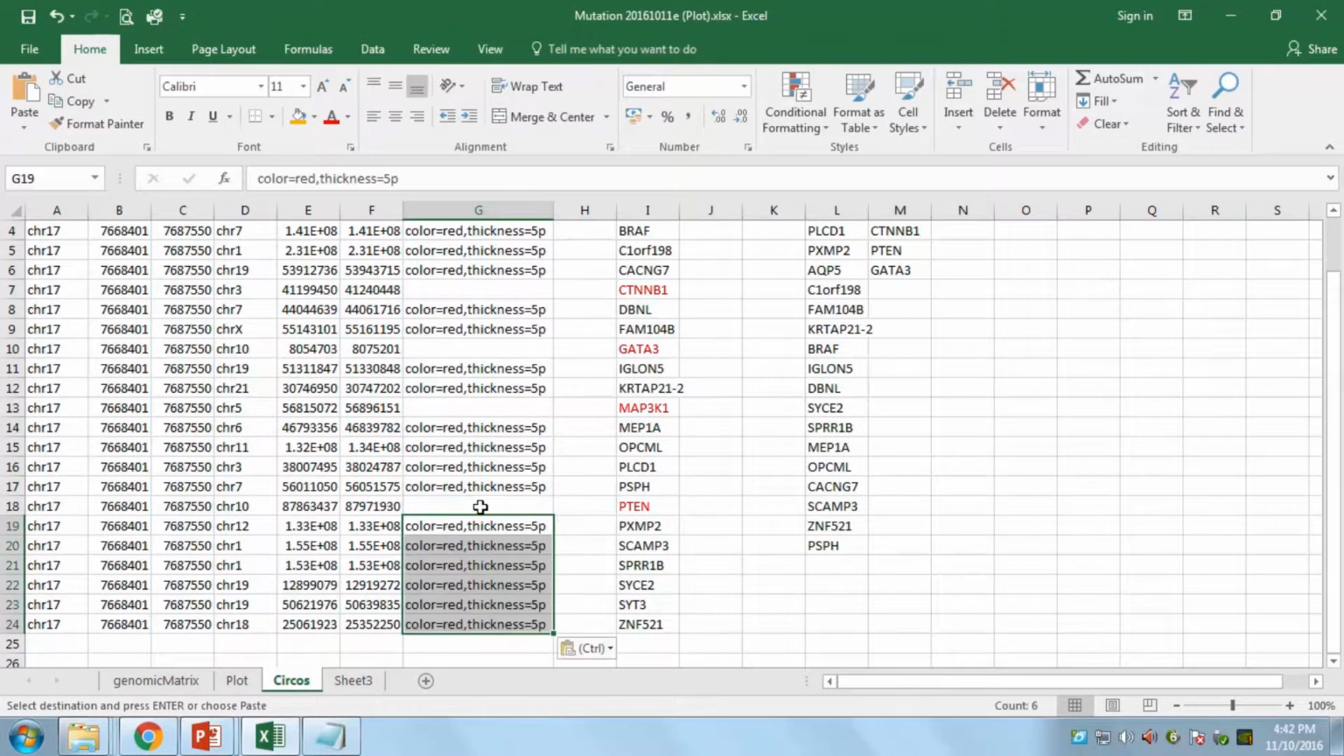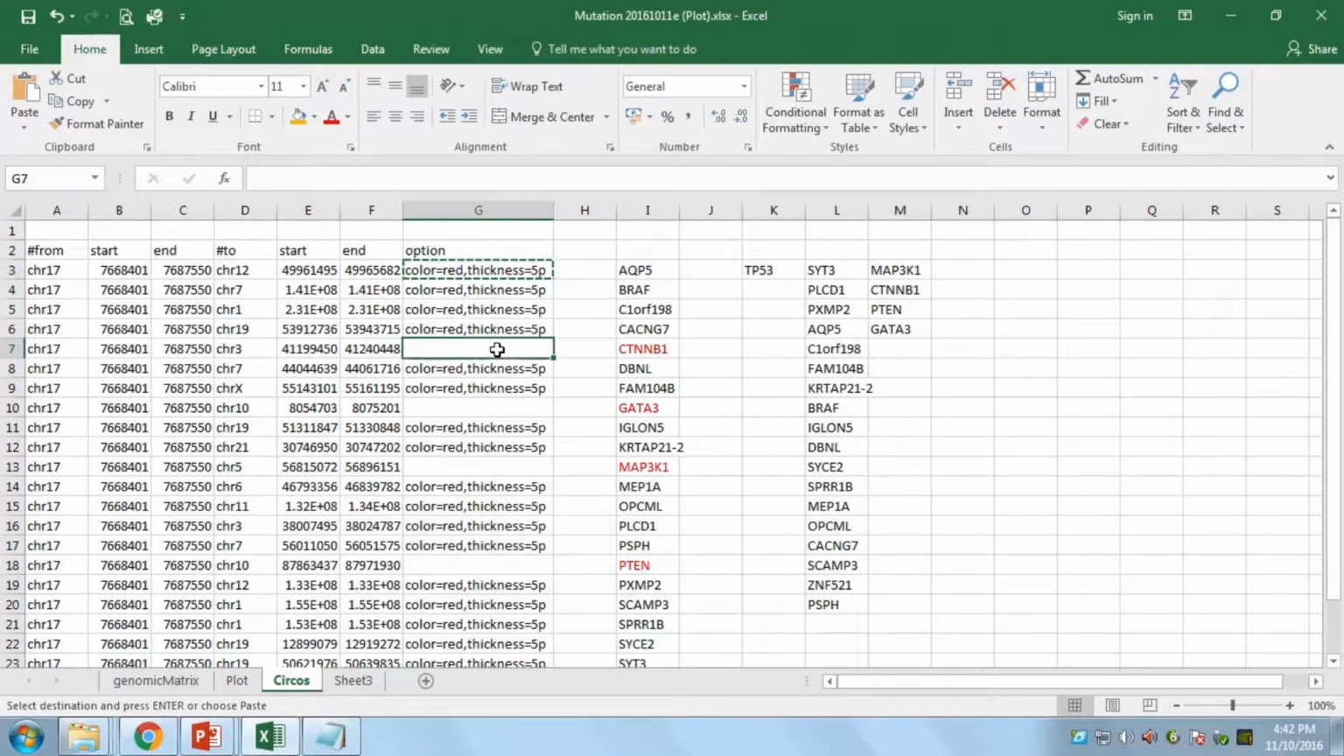Then for the mutually exclusive genes mutation, I'm going to color it blue, let's say. Or if you want, you can use green to match your scatter graph. But I would prefer to use blue here just to show you the example. Okay, so that's how it is.